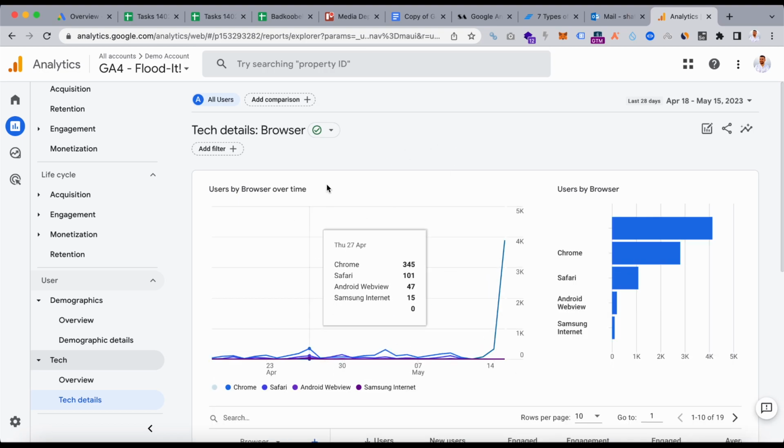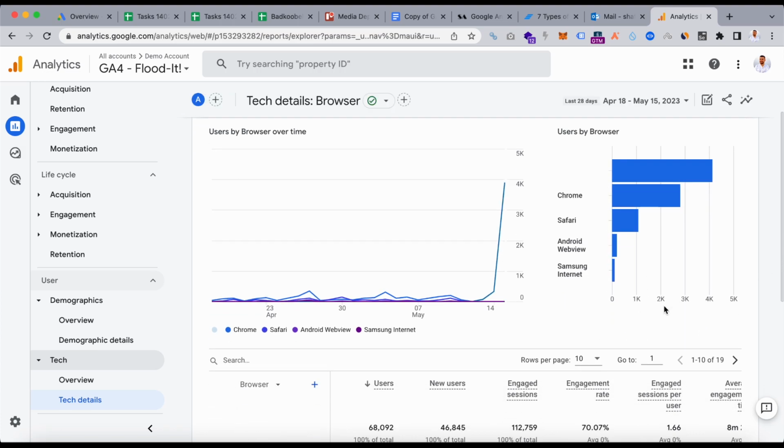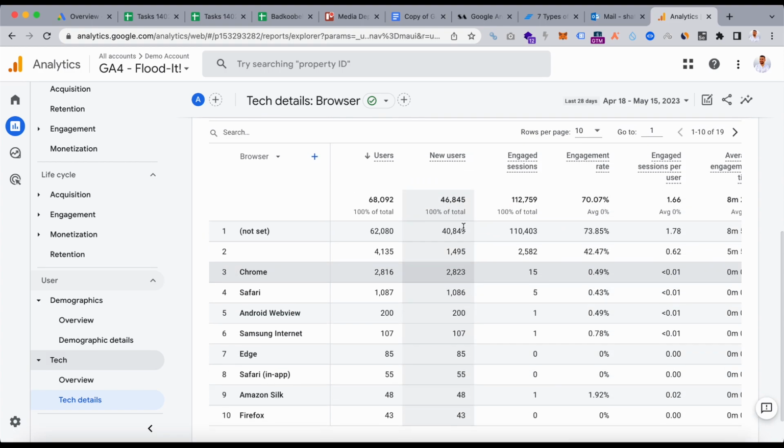demographic details, we have a line chart over here and a bar chart over here, comparing the users' browsers over time and together. So we have the table over here.